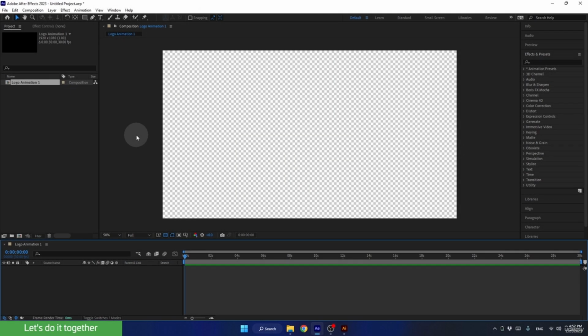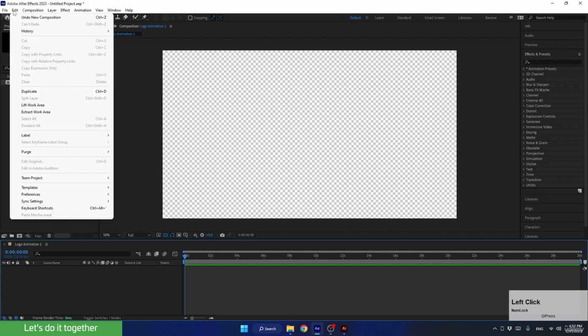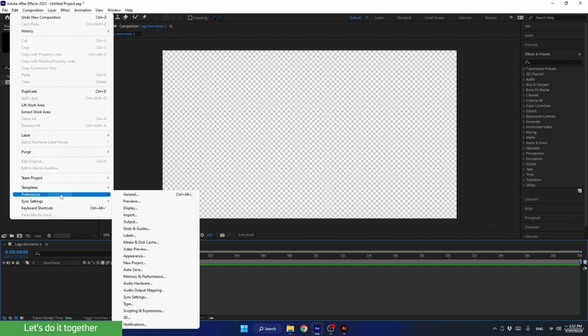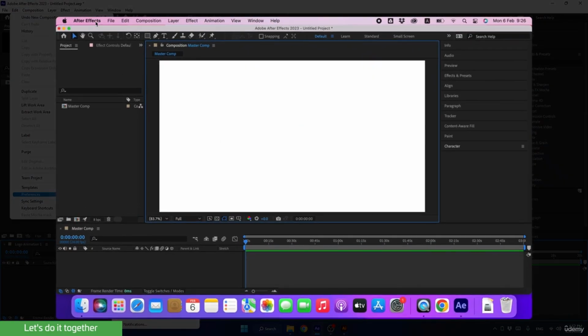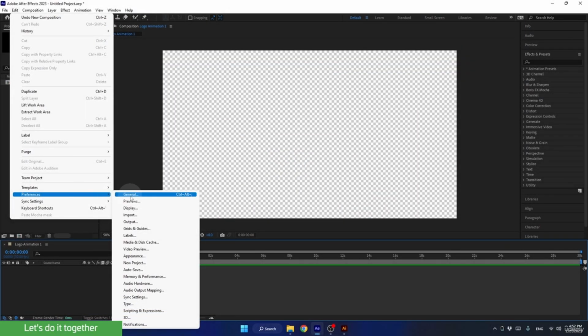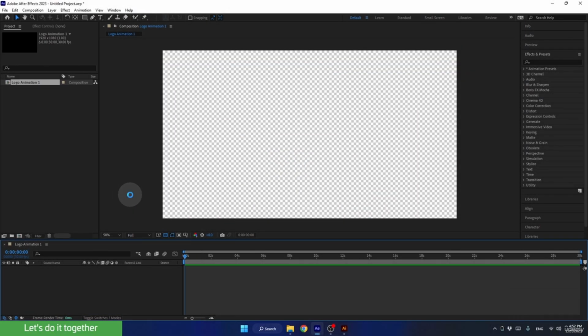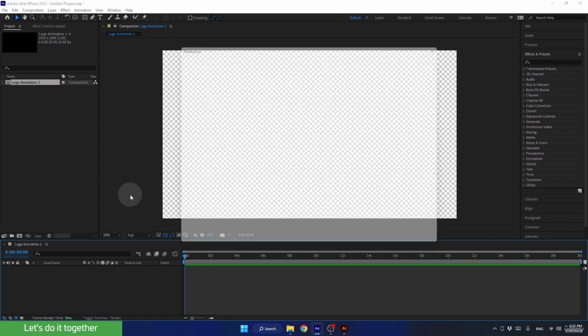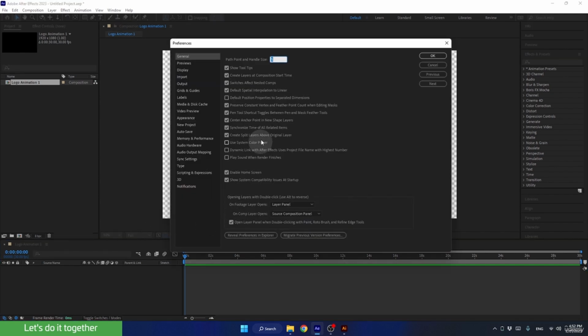Alright, so now, let's make some changes to the software preferences to make our workflow smoother. Just head over to Edit and go to Preferences. Mac users, you can access preferences this way. Alright, and now, let's click on General and start adjusting the software preferences. Now, set all the settings just like I did. You can pause the video if you need more time and continue when you're done.